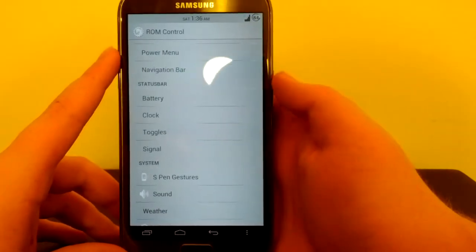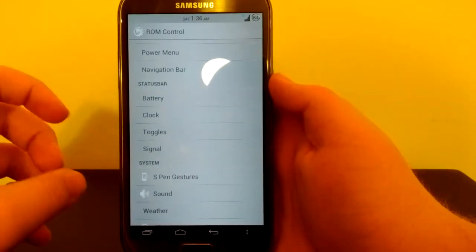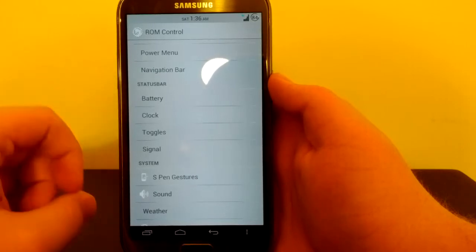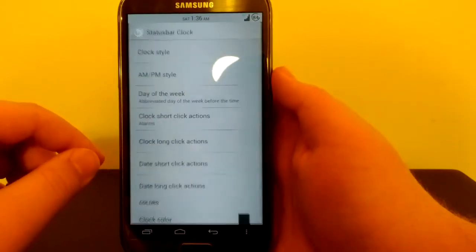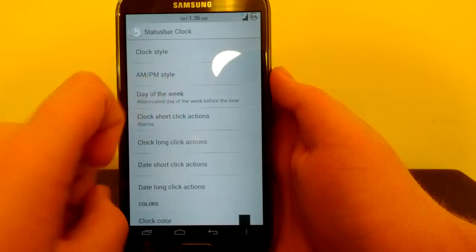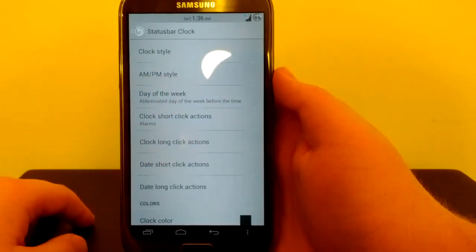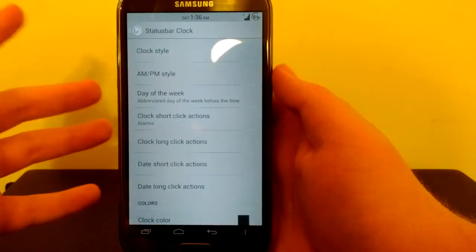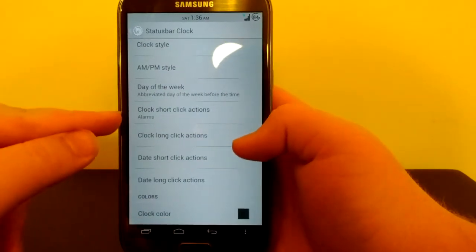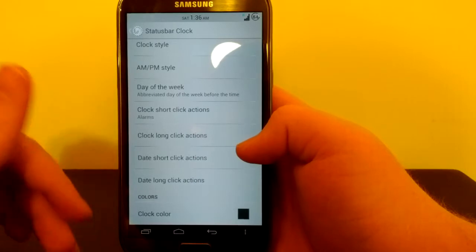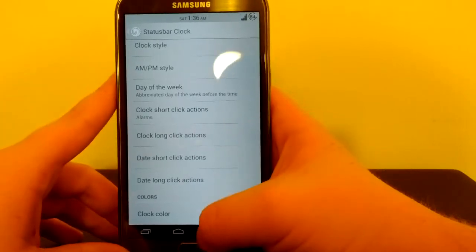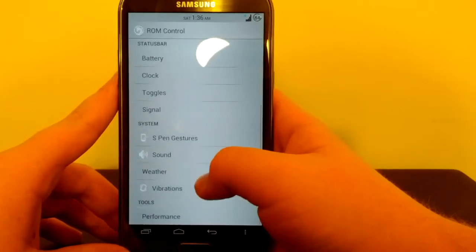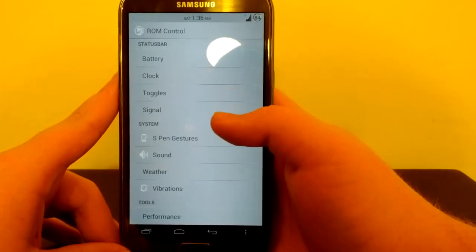You can have your battery as the circle battery, or the icon with percent or anything like that. You have your clock, where you can choose to have it in the center, at the right, or just not show it. You have your day right there. You have your AM, PM. You don't have to show that if you don't want to. And also if you click on the clock, you can choose what it does, and also change your color. It's pretty nice. And also you have your AOKP toggles.